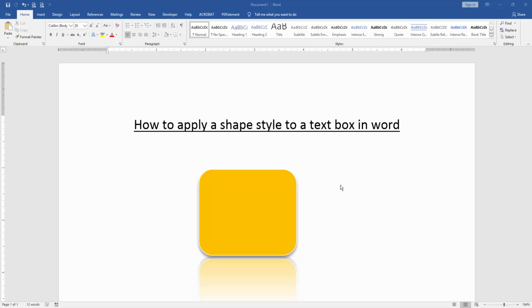In this video, I am going to show you how to apply a shape style to a text box in Microsoft Word. Let's get started. At first, we have to open a Word document. Then we want to apply a shape style to a text box.